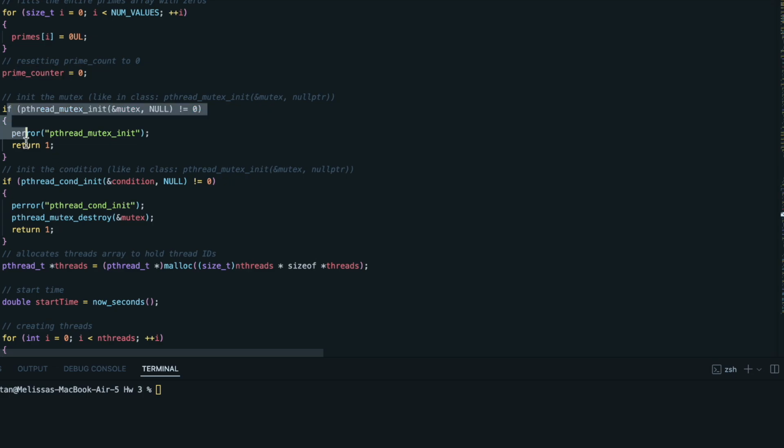Okay, these two parts are important because we have to initialize the mutex and the condition variable. In the C++ class, for the mutex we used mutex init, and then for the condition we had to use this function. For the condition it wouldn't be like this, it would be like condition.